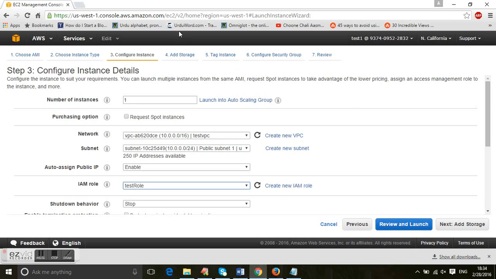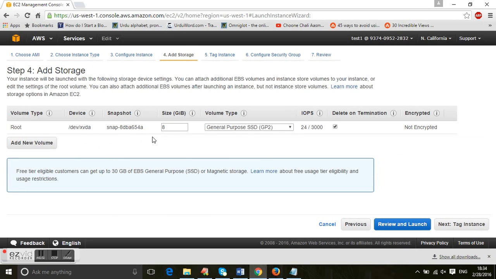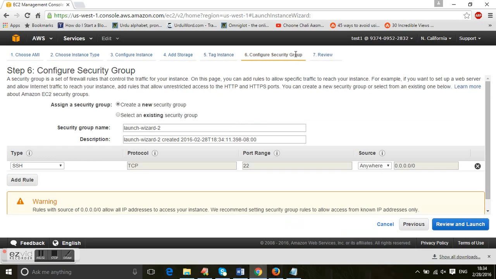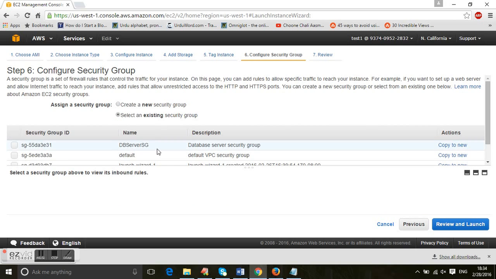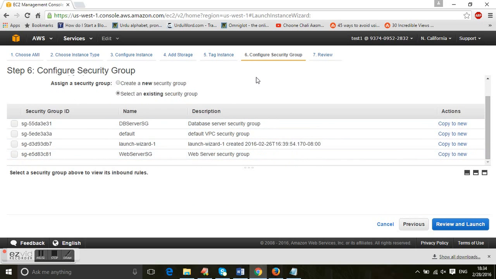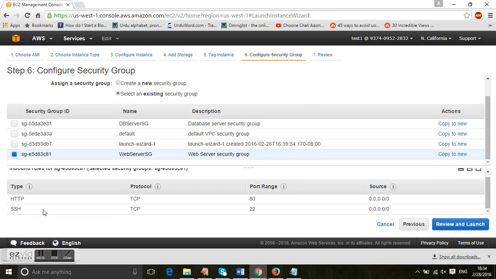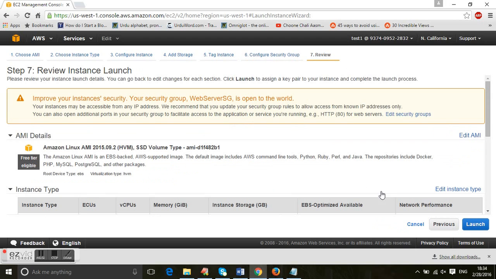Now we have options to add storage. If you want, we can tag the instances by our name, configure the security group. If you want, we can add the rules here. If you want, we can choose it. We can choose existing here, and the security group here which we already had selected. See, we have all the rules here. Since we had configured the security group here, we have the HTTP and SSH here, and in the end we can review and launch them.